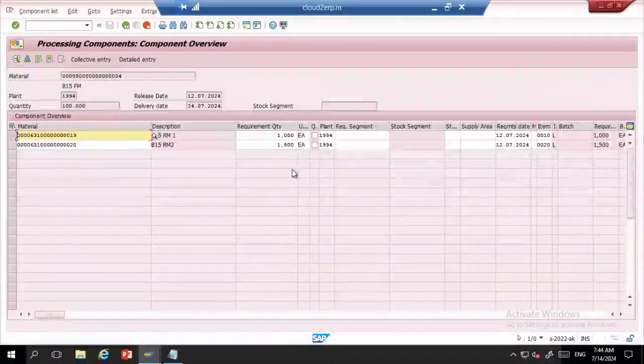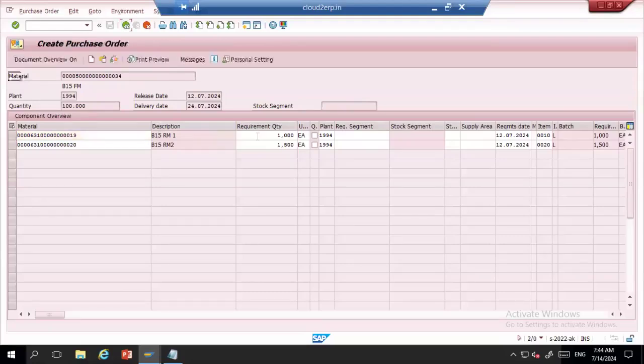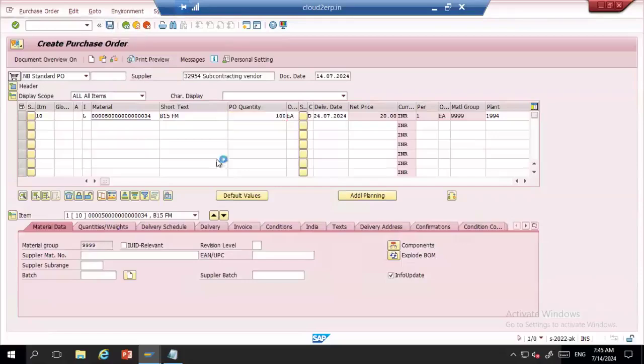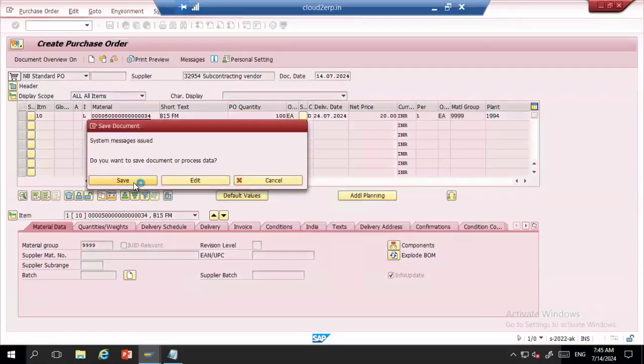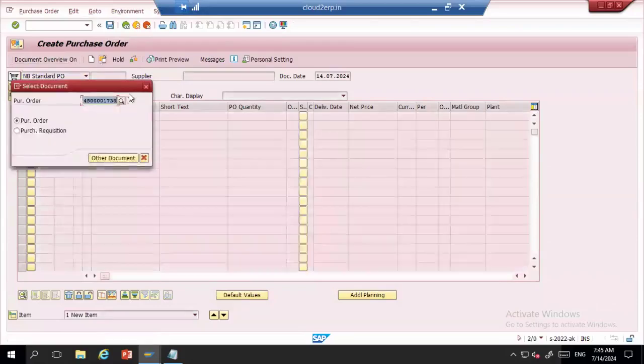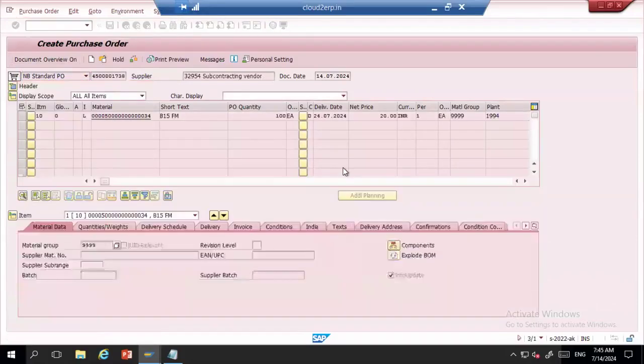Now, this is the stock which I need to provide to the vendor. So I'll not be providing it now. I will be just creating the purchase order. So I'll go back. I'll click on explode BOM. I'll just refresh it. Go back. Let's save this. So this is how we are going to create the subcontracting PO. So this is my PO. Okay, this is a PO, and I'm going to procure 100 pieces with these components.